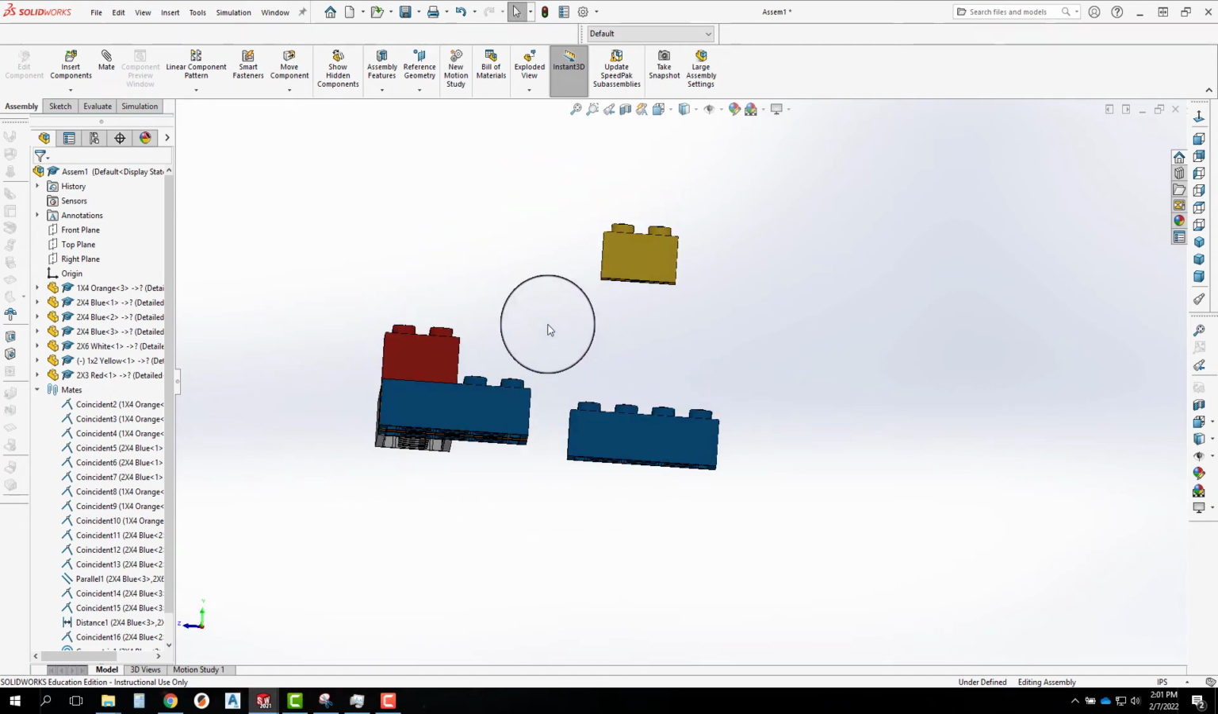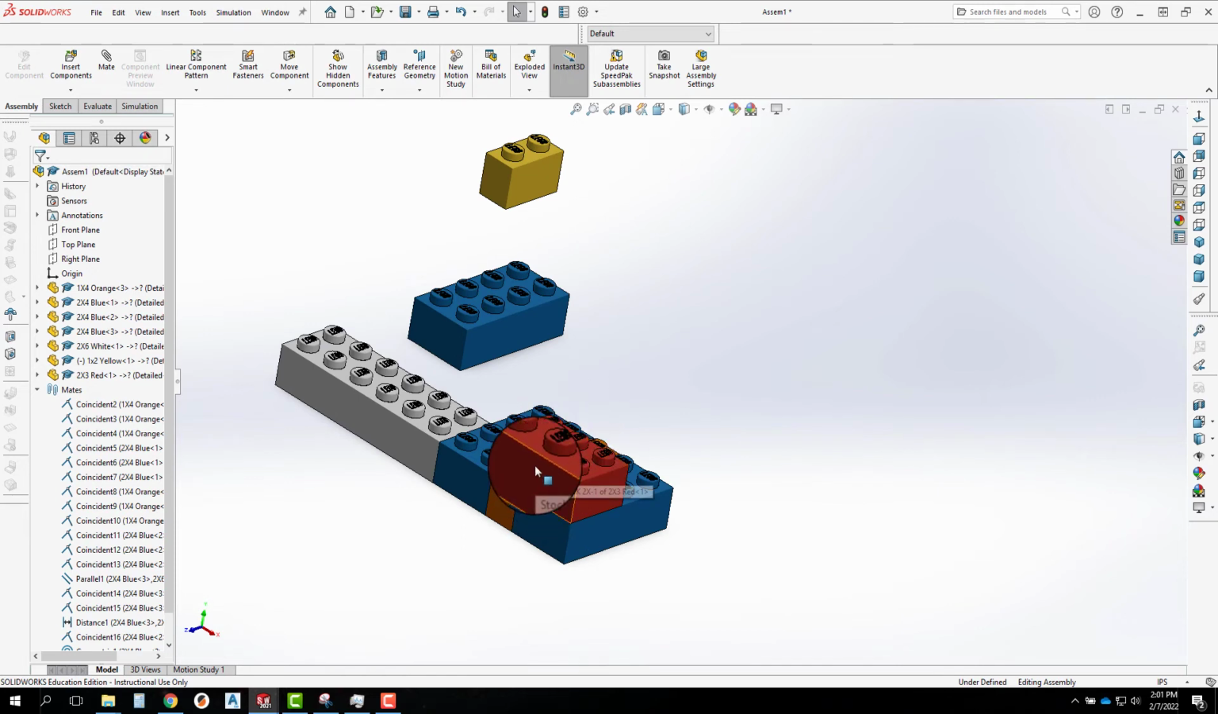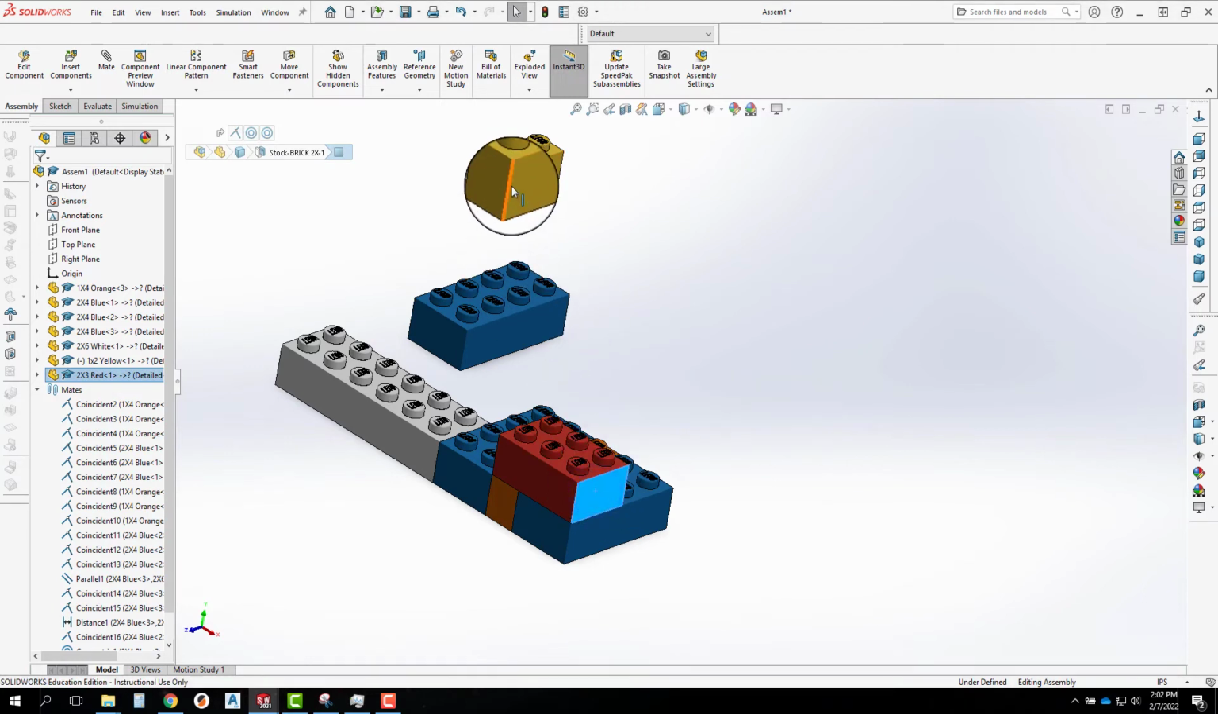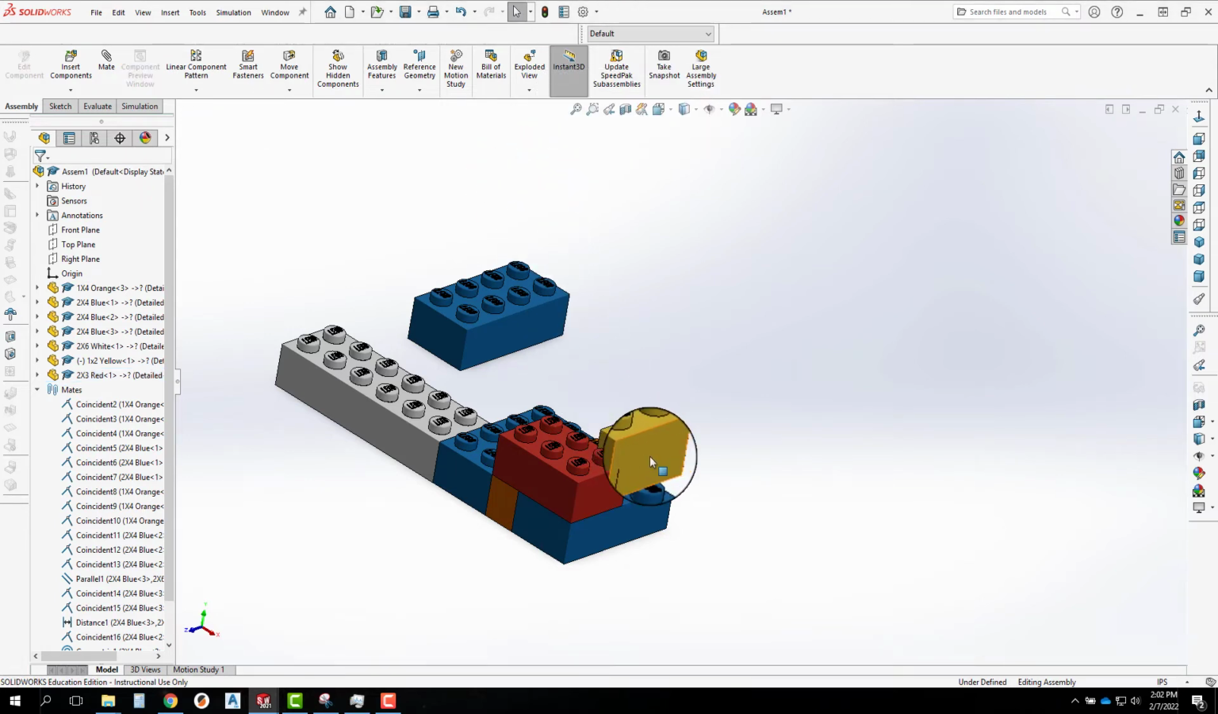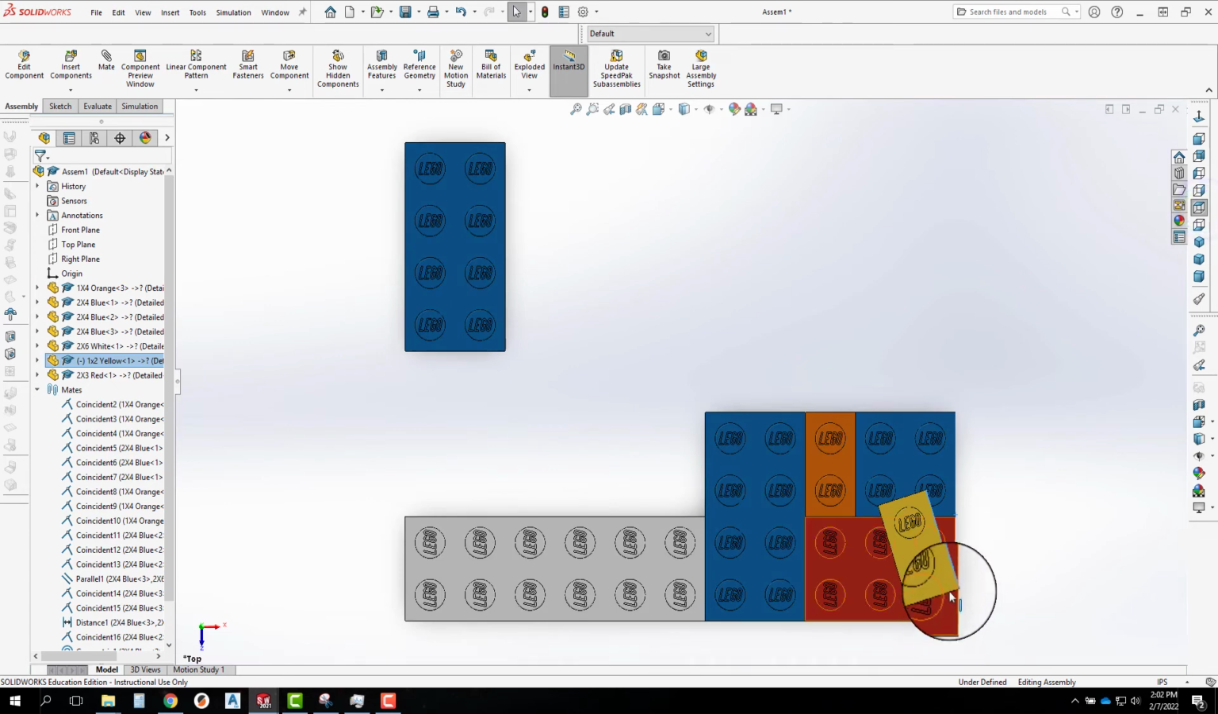I've been using faces so far. You can make mates between linear, like two-dimensional features, and even points as well. Let's look at that. Let's say I make a coincidence between this face on the end and this edge here. If I make that coincident, you can see it's rotating about that edge. Let's look at it from above again. So it's maintaining that edge that I selected right here.